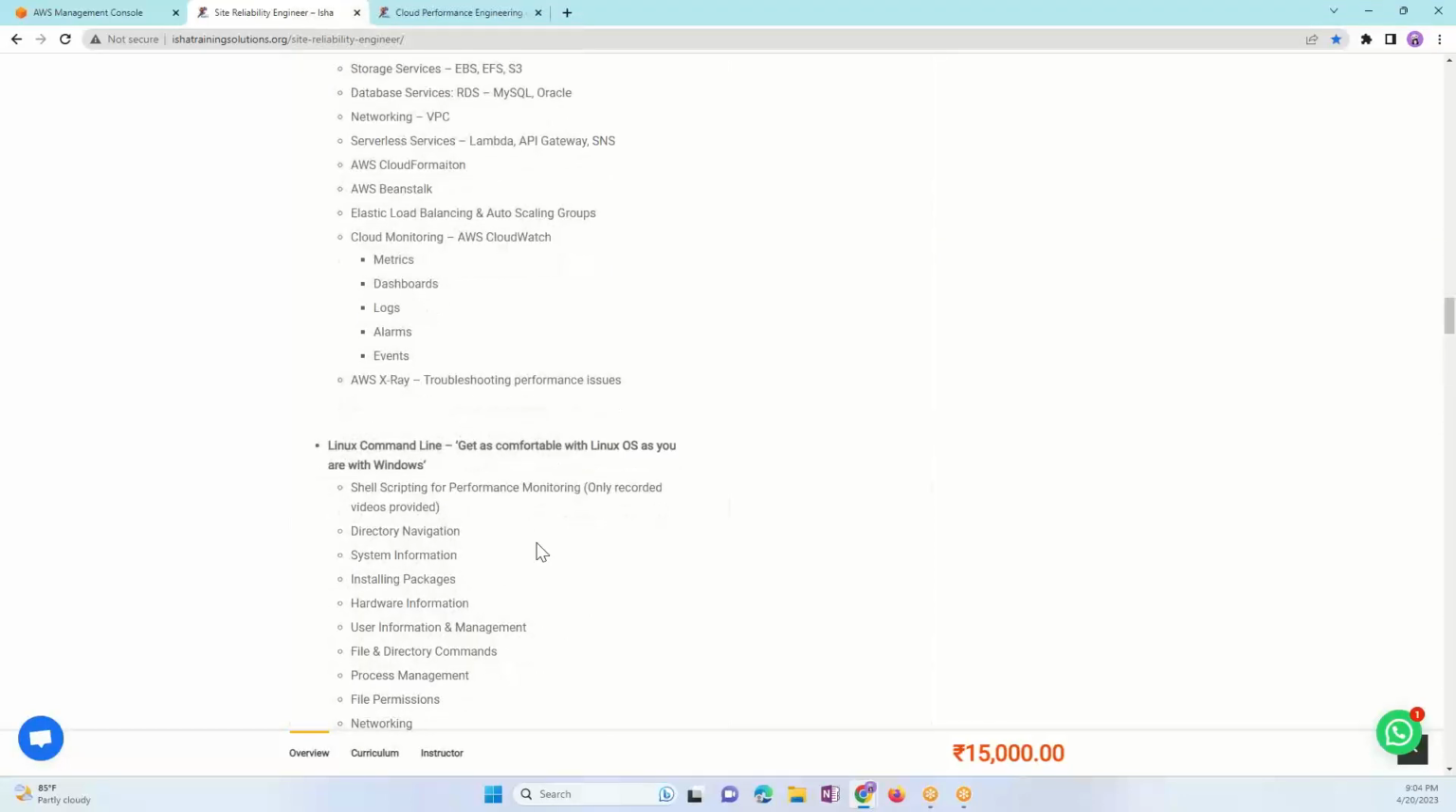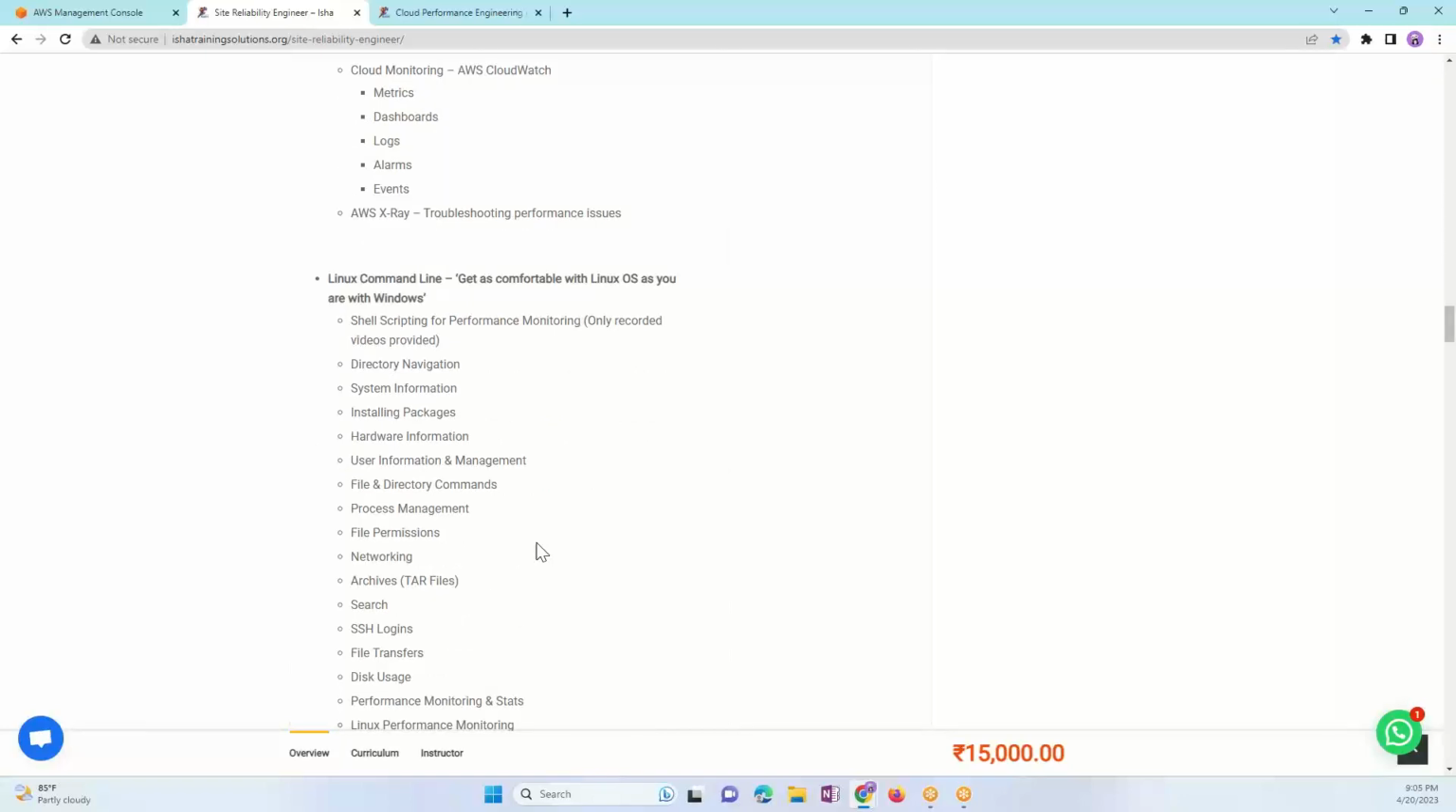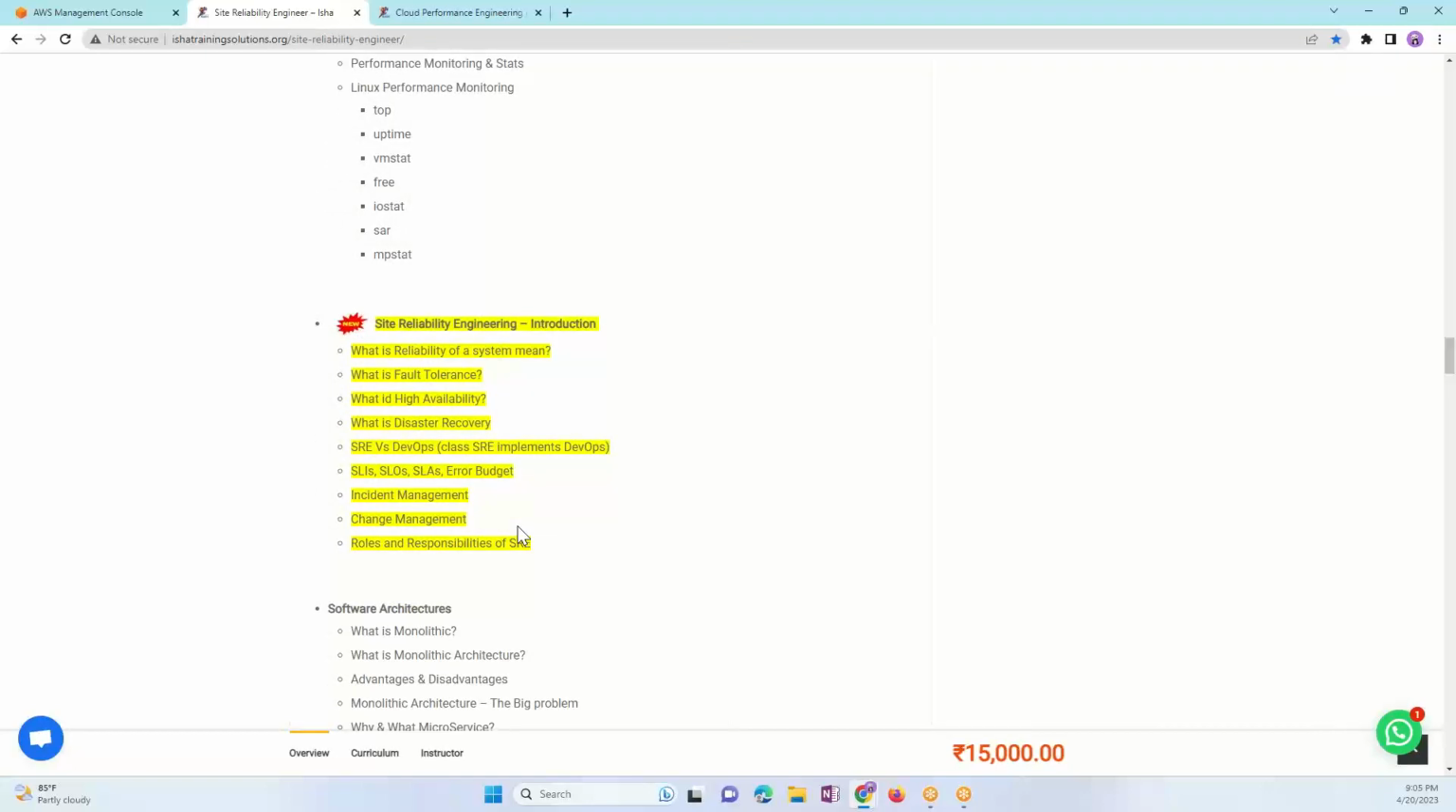So Linux, as most of us, what I have observed, we are comfortable with Windows, but not as comfortable with Linux. So we're going to talk about that. Linux scripting and Linux commands knowledge is very important, and that is indispensable. So we're going to take care of that, right?